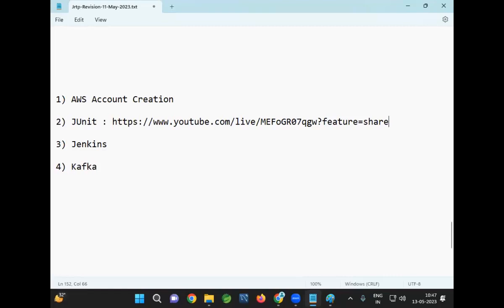Tomorrow when you join a company as a fresher, the first task they will give you is Sonar issue fixing and JUnit code coverage only. That is very, very important for every developer.